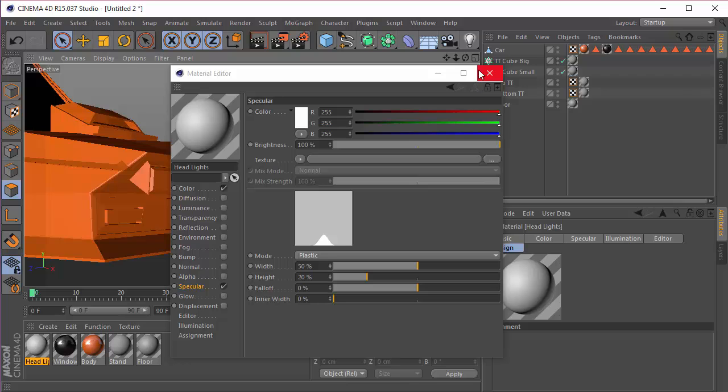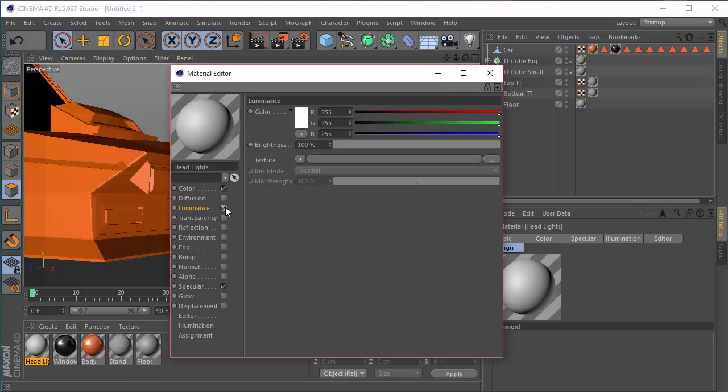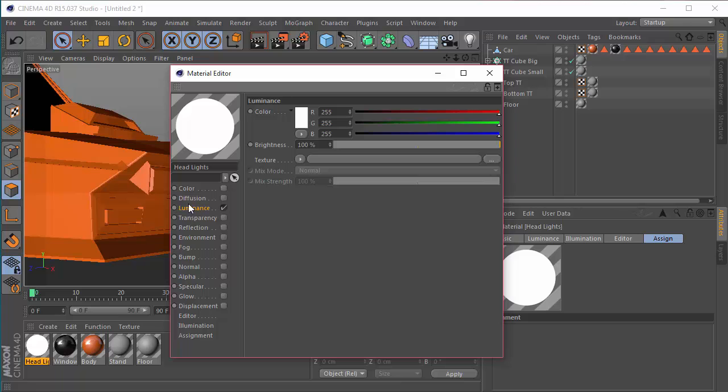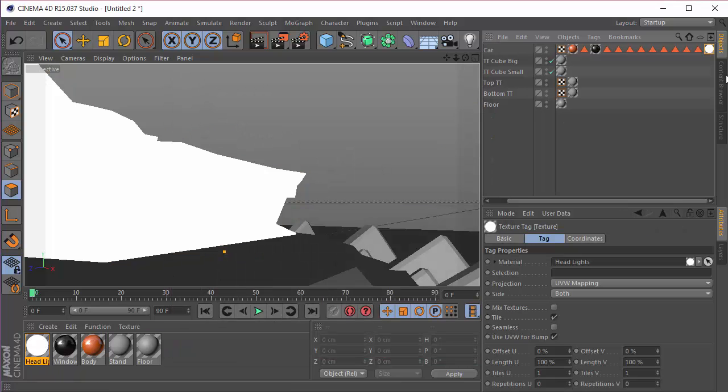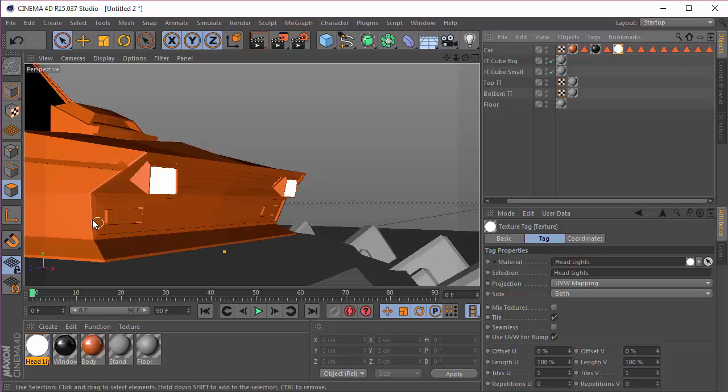So here in the headlights, I am going to turn on the luminance channel and remove the color and the specular channel, and that's it. And we're going to take it, drop it on the car, drag this over here, and drop the selection tag over here. So now we have the headlights. Now, a big heads up to everybody, please make the headlights white with the luminance channel, because in After Effects we will be adding some glow to these headlights to make it more realistic looking.